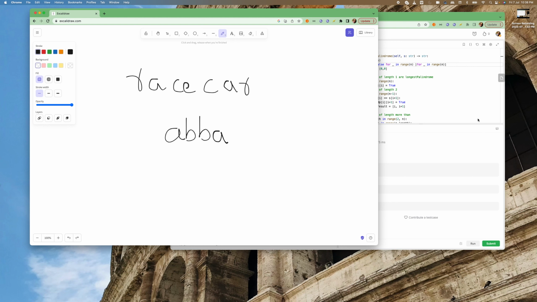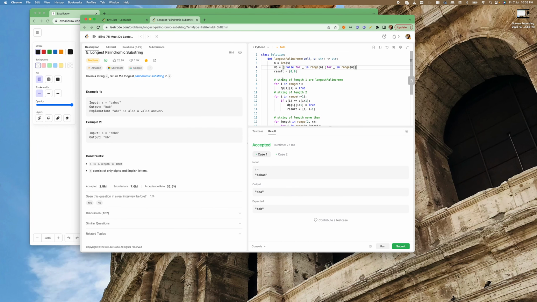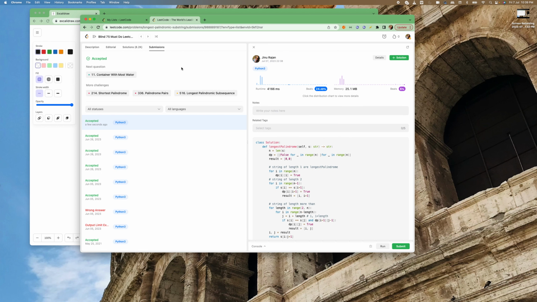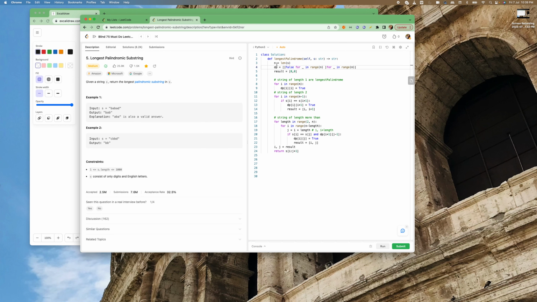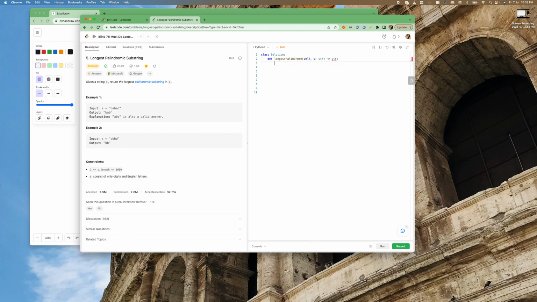Okay, so let me submit this and see if we missed any earlier test cases. Yeah, okay, so it passes. Let's come back, and so we need a method to expand, right? So we'll call it expand, and the indexes are the input. We start with left equal to i, oh sorry, left equal to i, right equal to j.